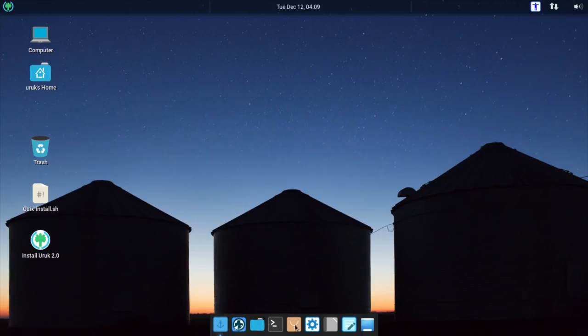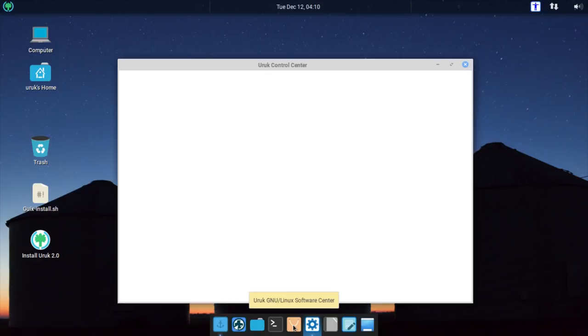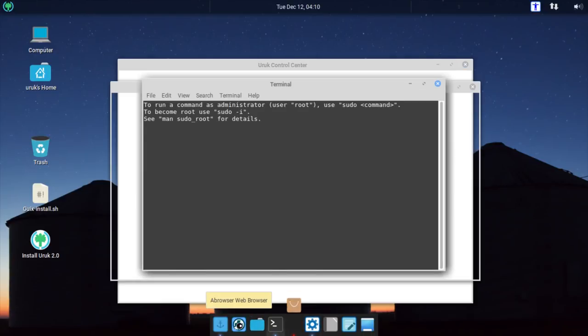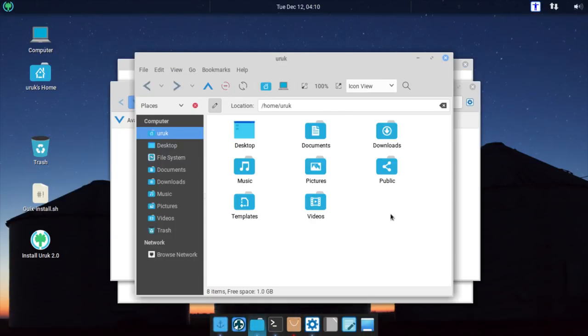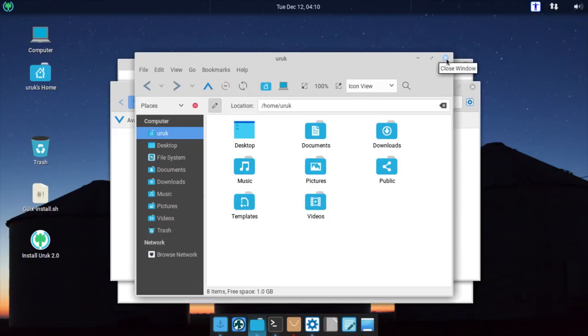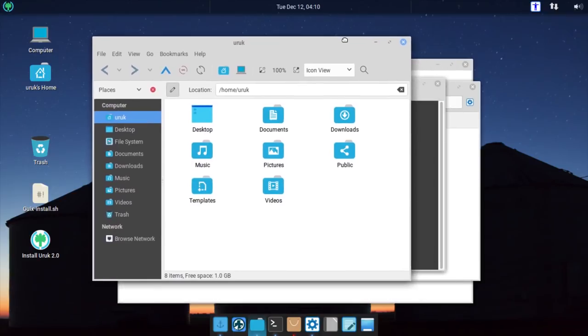There is your little panel at the bottom there. Show desktop, Pluma, LibreOffice, Control Center. There it is, Uruk GNU Linux Software Center. Let's have a look at that. There's the MATE terminal, there's Caja file browser, and there it is, Caja 1.12.7. Pretty nice looking theme there.